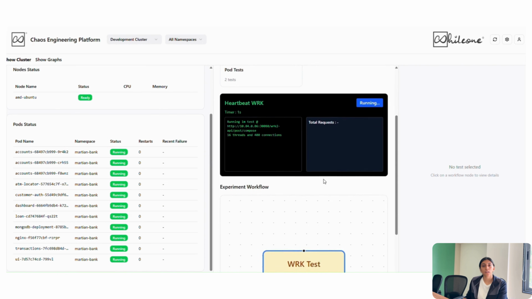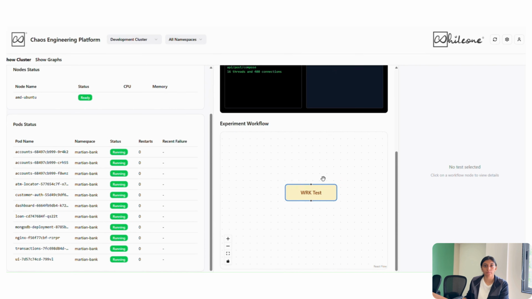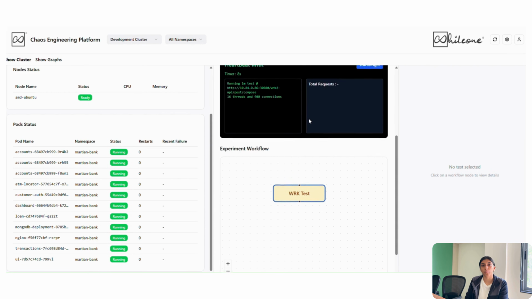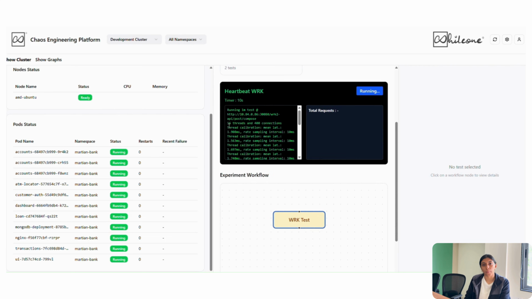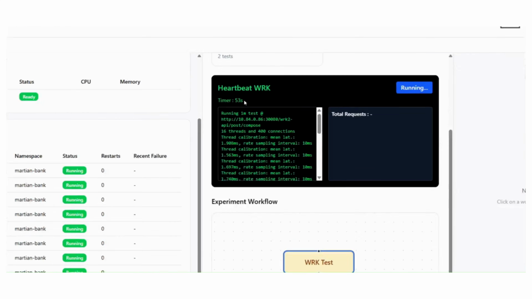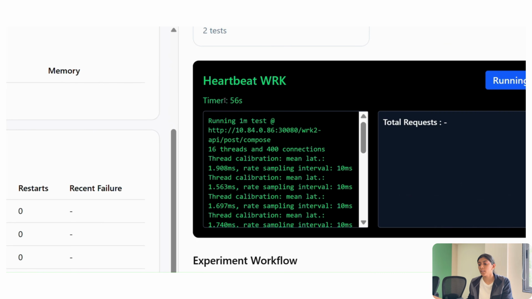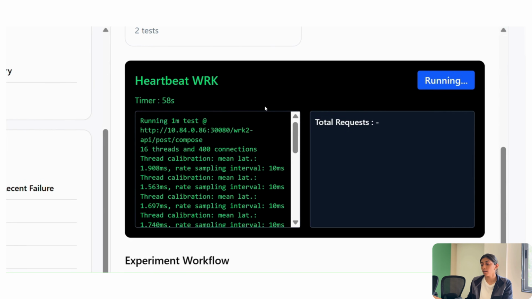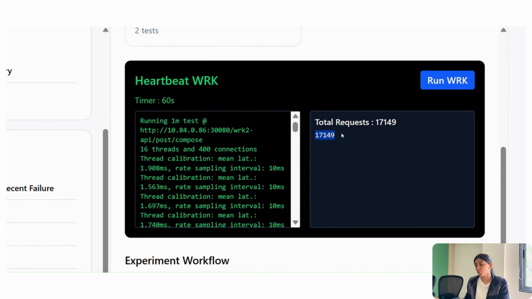First of all, we will run a heartbeat WRK, which is basically simulating incoming requests to the cluster. These requests can be social media requests or online banking transactions or any type of API calls. This heartbeat WRK will run for 60 seconds. As you can see here, 60 seconds are completed, and the total number of requests that were served during these 60 seconds are shown here.